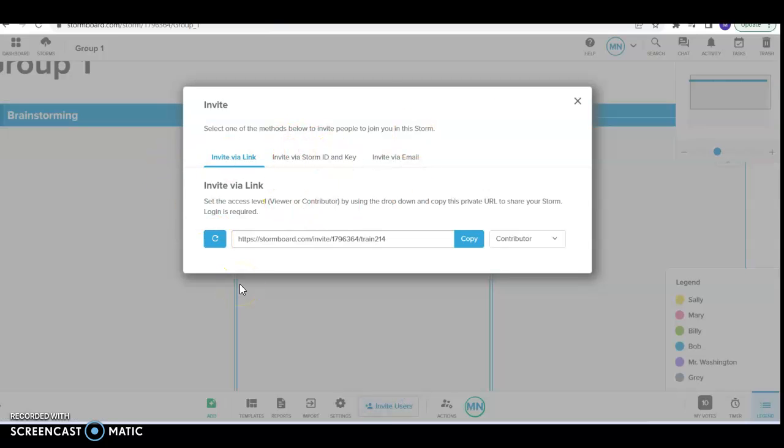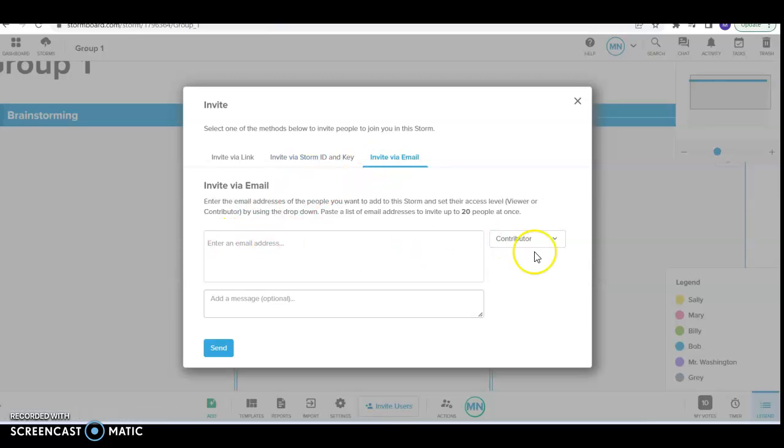There are 3 ways you can invite users on Stormboard. So you can copy the link and give it to them. You can give them the Storm ID and key, and they'll go on their dashboard and enter that in. Or you can invite them via email, and you can enter up to 20 at a time.